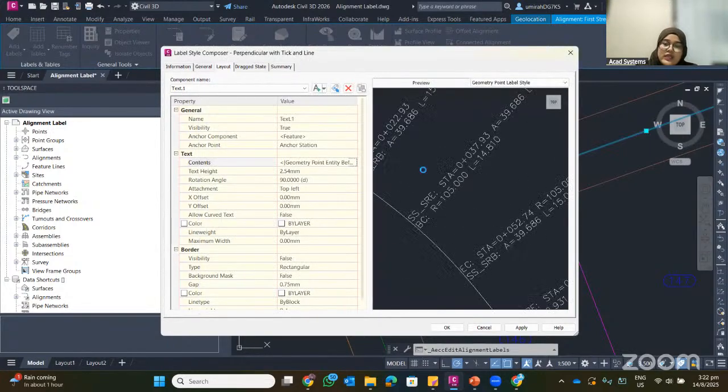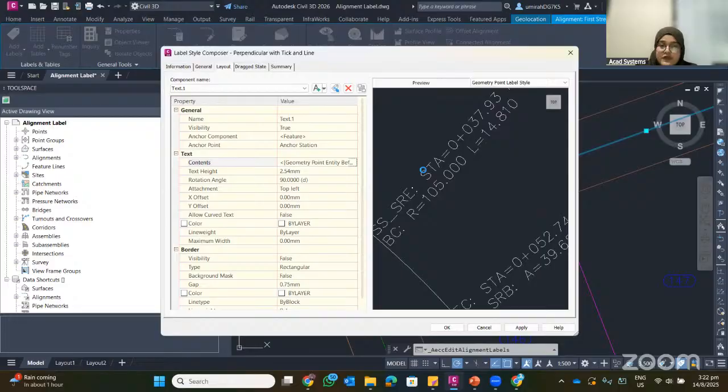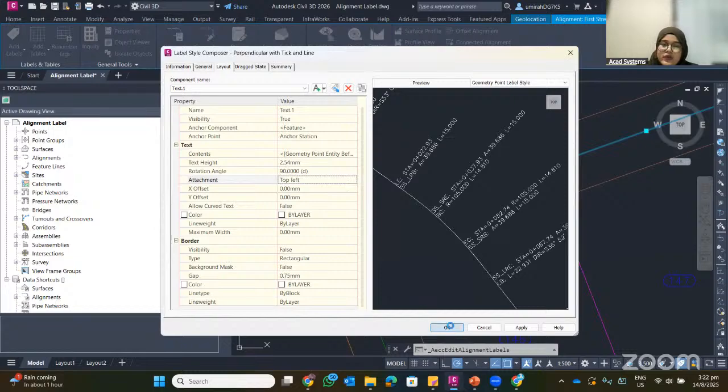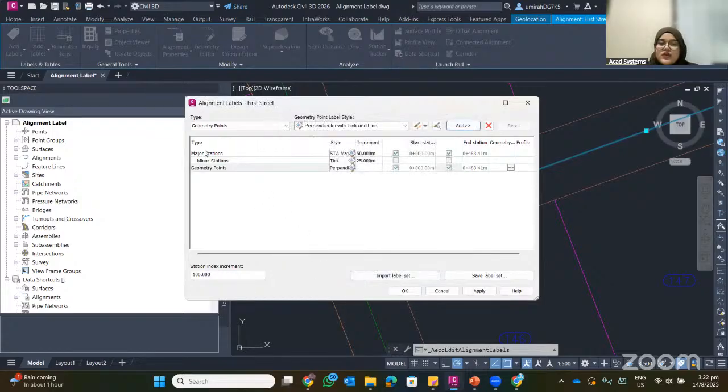Once I click on OK, I can see that it already updated the information in the preview box, right? And the other things are the same as the station label measure just now. You can change the text style, the orientation, the attachment, and more. Okay. So, I'm okay with this setting. I just click on OK. And then don't forget to add it to your list. Click on OK. So I have three items here: measure station, minor station, and geometry point.